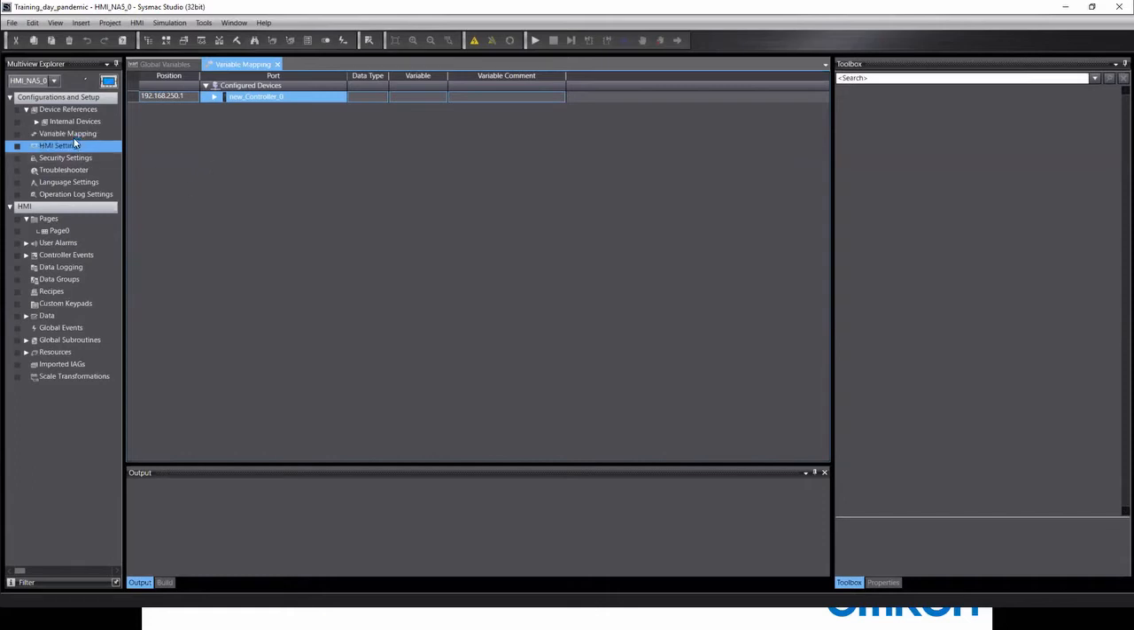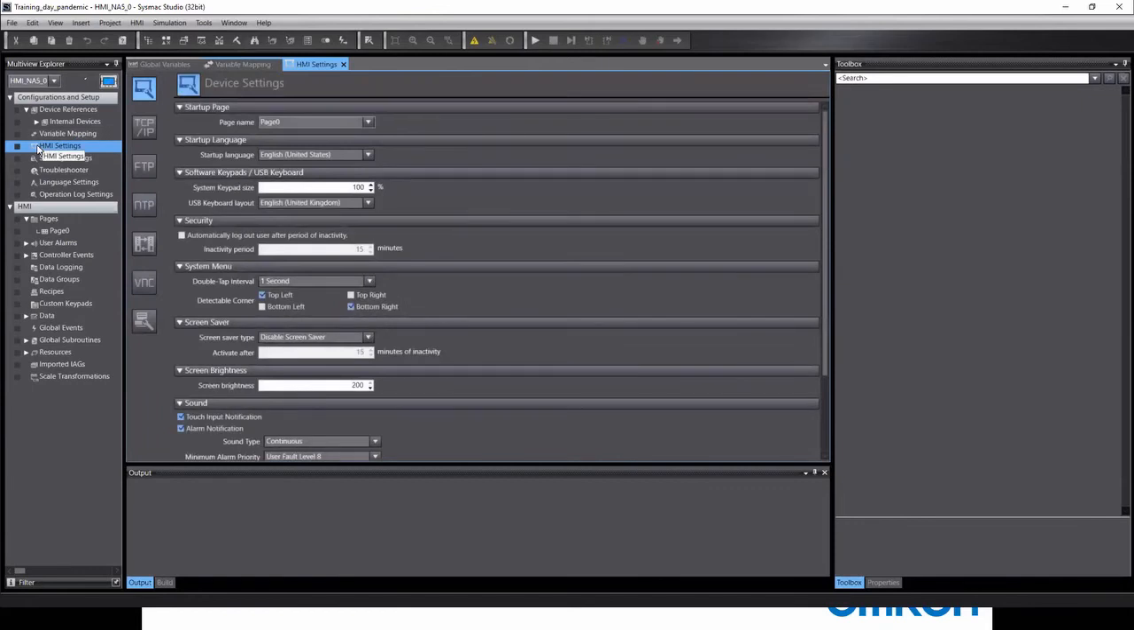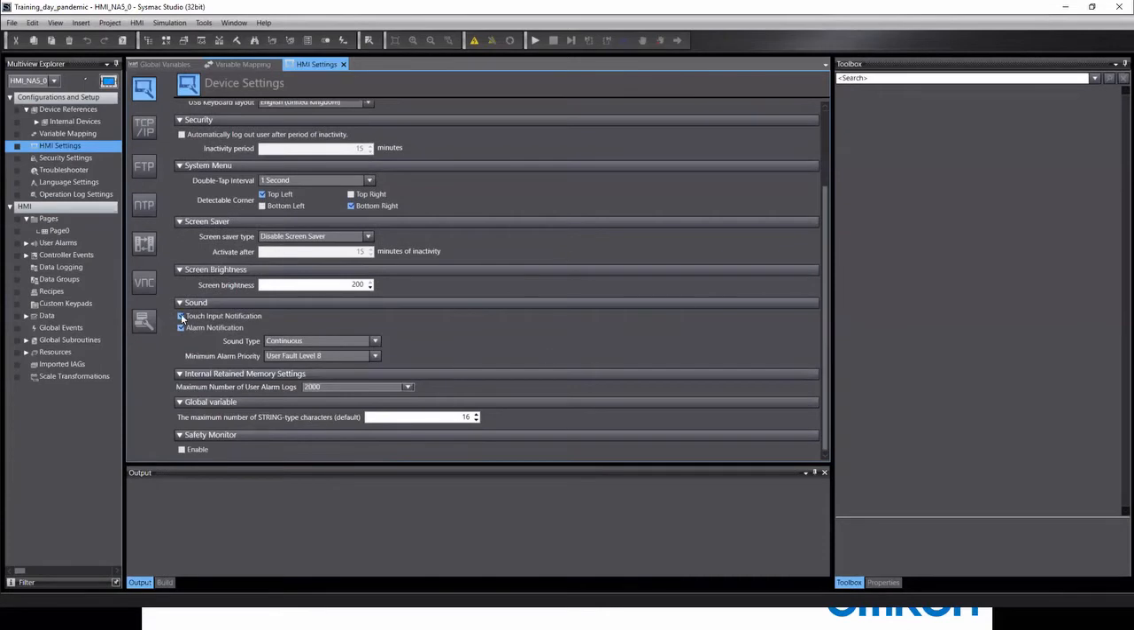So we go into our HMI settings here, the next item down. A lot of these are going to be familiar to many of you. Startup page, languages. I'm going to disable that because I'll probably put this on an actual HMI.